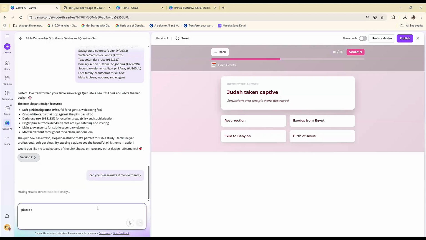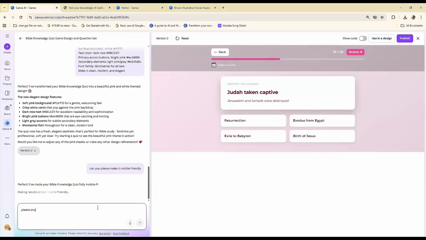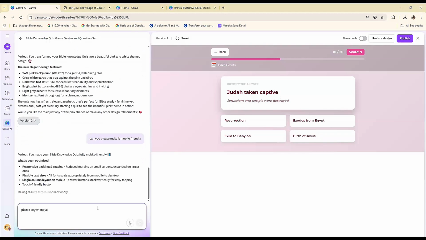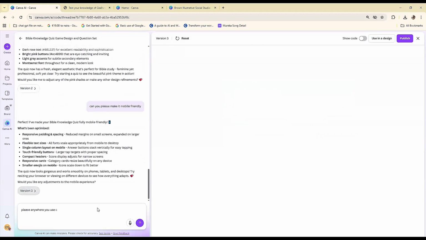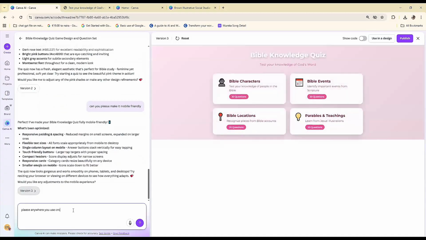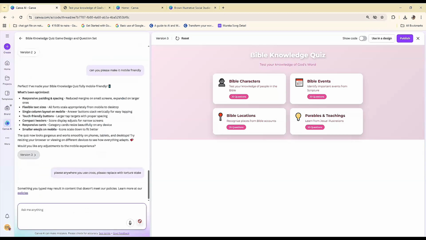Anyway, you use cross. So that one is cross. So now it's mobile friendly. Please replace it with touch stick. So any words you're not comfortable, just tell it. It's going to do it. Submit. Is there anywhere you use cross? Okay, anywhere you use the word cross.